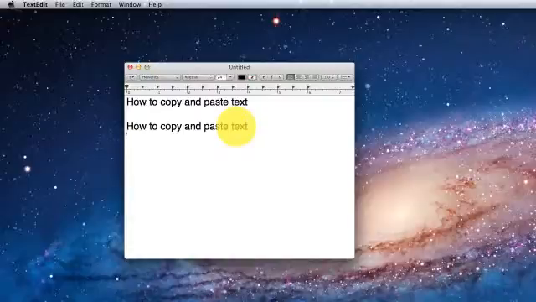Now, one thing to note is once you copy text, the text or image that you copy remains on that imaginary clipboard, and you can paste it repeatedly over and over again until you copy or paste something new. Once you copy and paste something new, it will then overwrite or replace what was already on that imaginary clipboard.